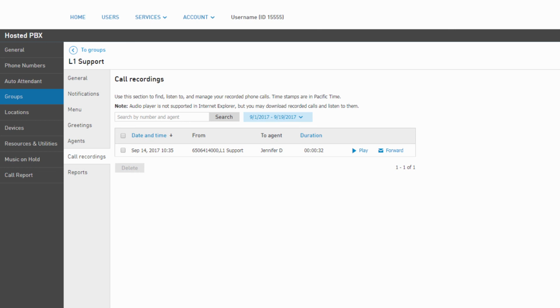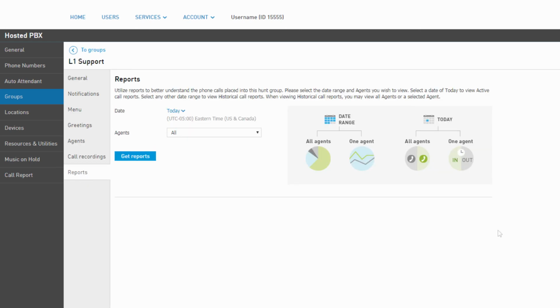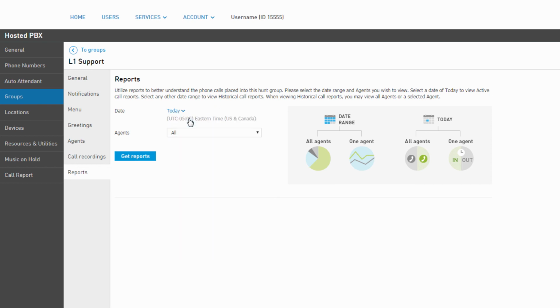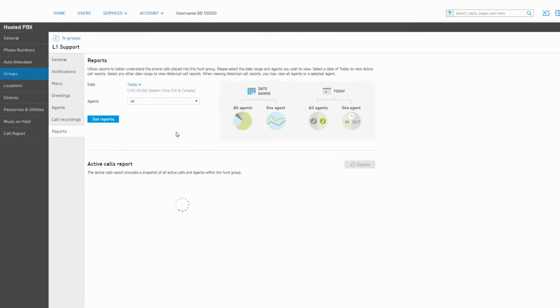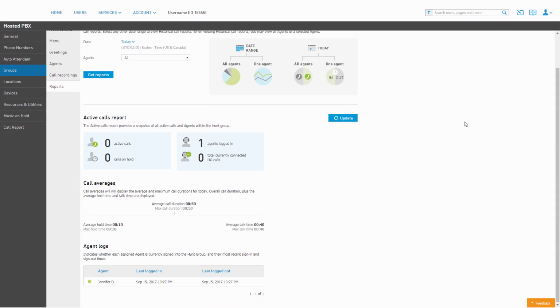Metrics are vital to Hunt groups, and all groups have individual call reports that can be accessed from the Group Management window simply by clicking the Reports tab. You can filter your report by date, selecting either a pre-generated time frame or by setting your own date range and clicking Apply. If you select Today, you are presented with the Active Calls report, showing active or holding calls, agents logged in, and agents currently on Hunt group calls.